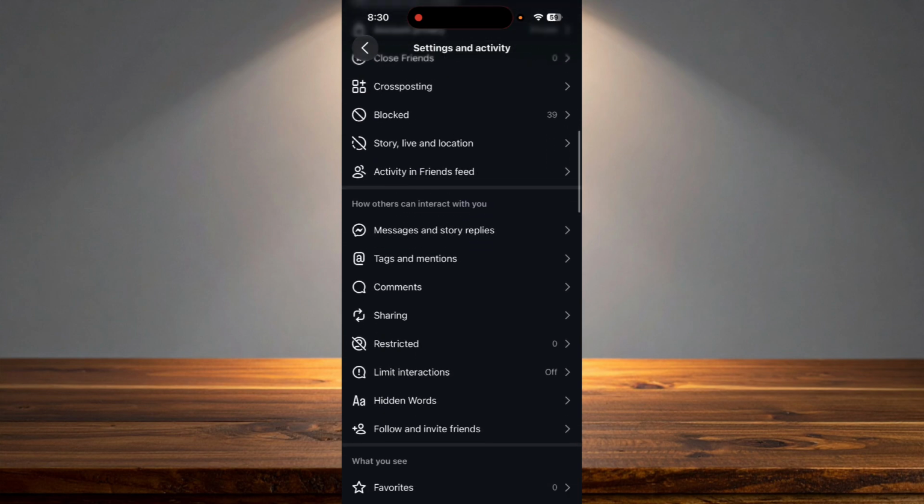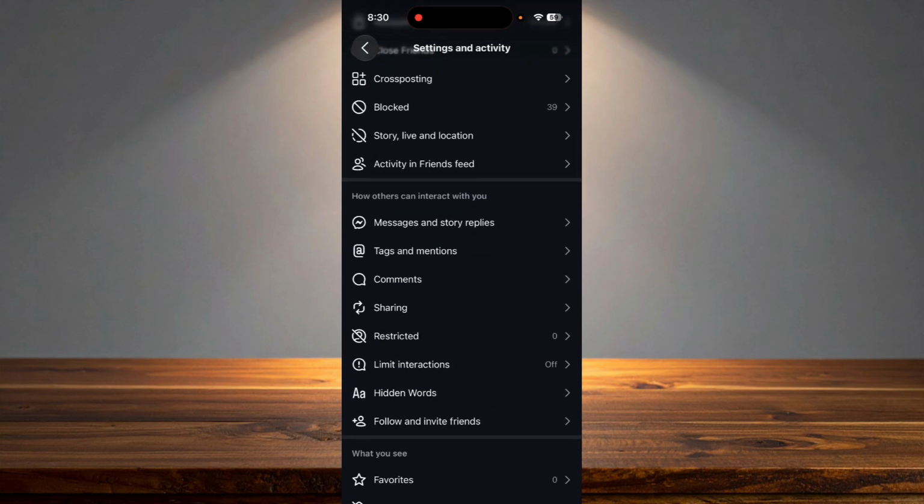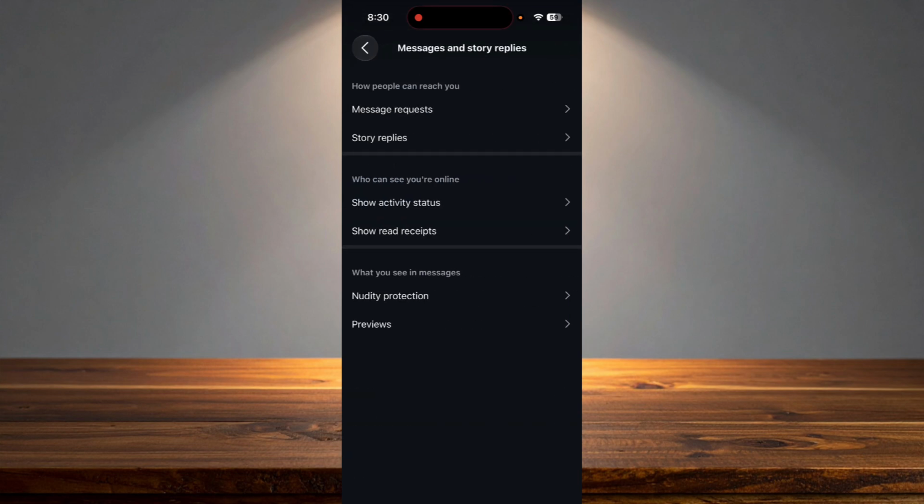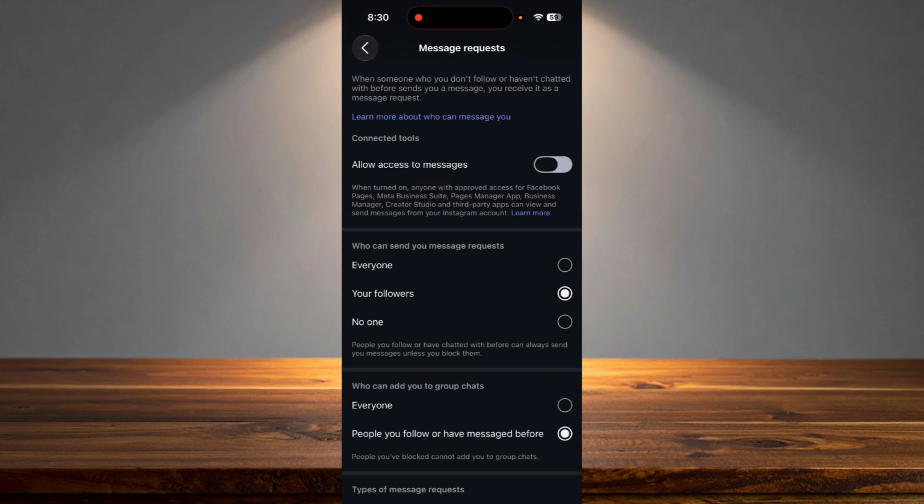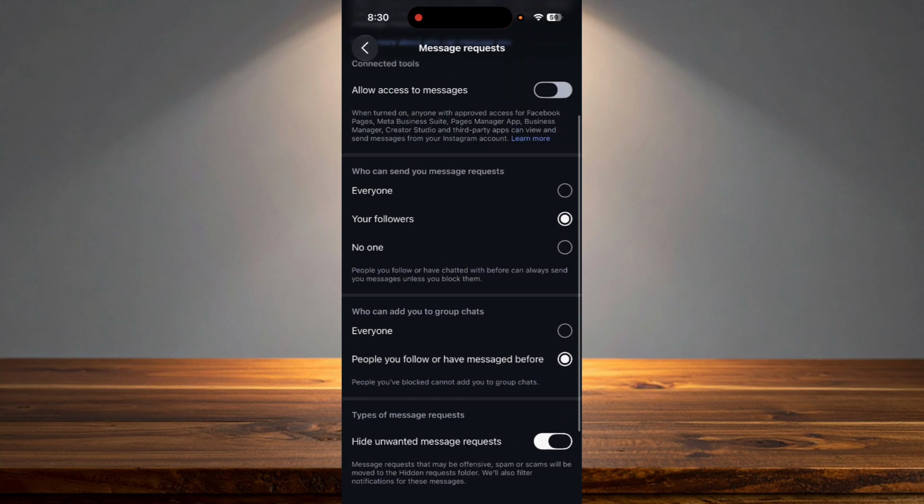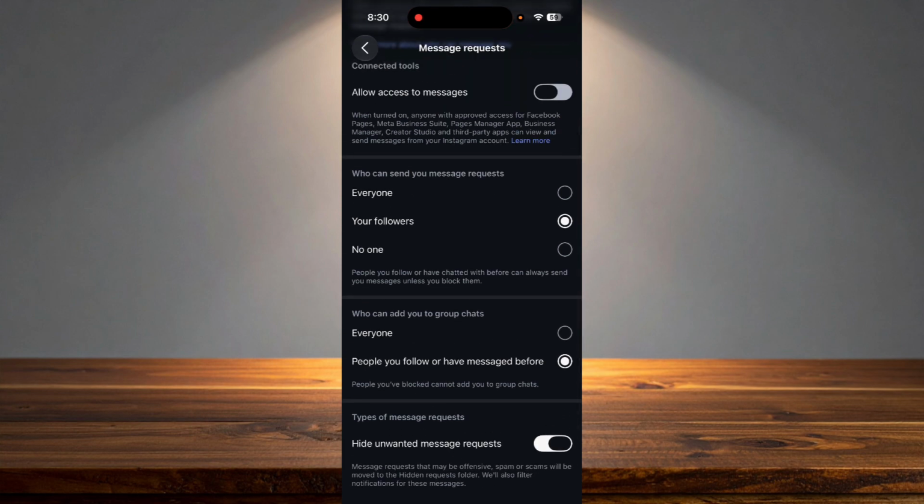After that, you have to scroll down until you find messages and story replies. After that, go to message requests. And here, the second option, who can send you message requests. You can set it to everyone, and like that, anyone on Instagram can send you a message request.